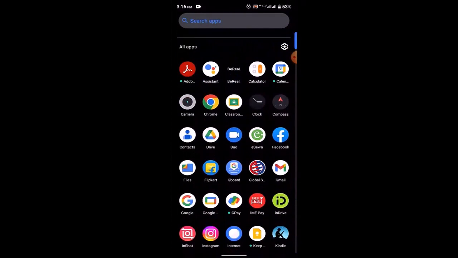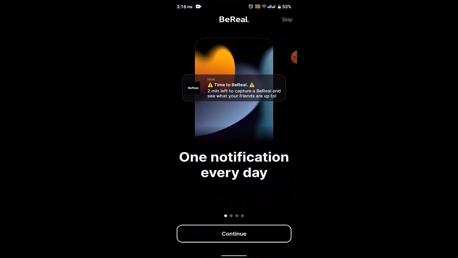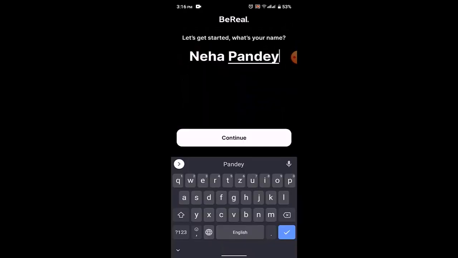After updating the application, open up your BeReal application, and this is how the interface is going to look like. If you want to skip this part, then you can do that as well, or you can simply tap on continue. After that, you'll be taken to the login interface where you'll need to provide in your first name.